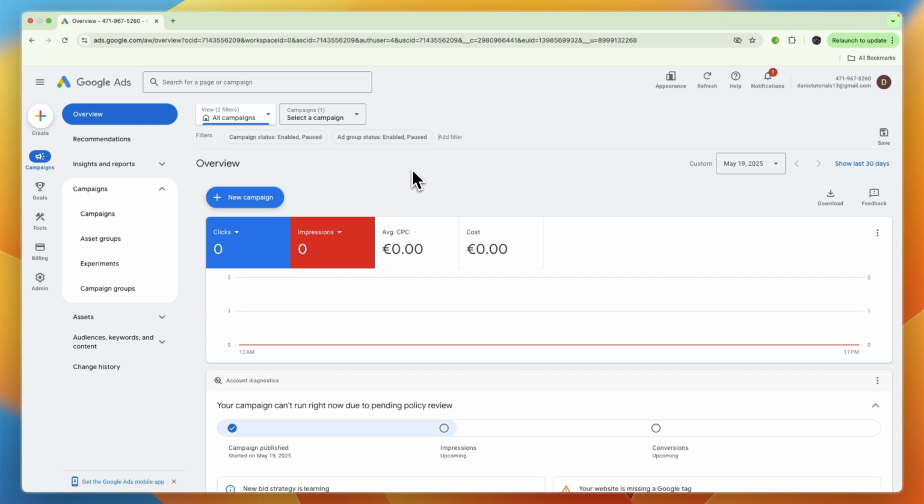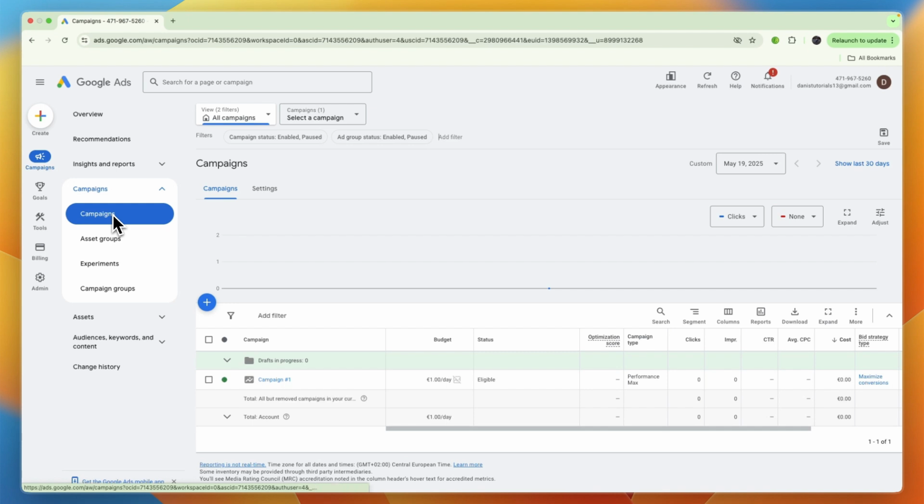In this video, I will show you how to set an end date in Google Ads. To do this, I'm just going to open up Google Ads and in the left menu, go to Campaigns, click on the Campaigns dropdown and there also click Campaigns. Here you will find all of your campaigns.